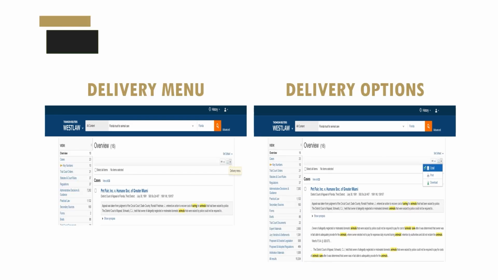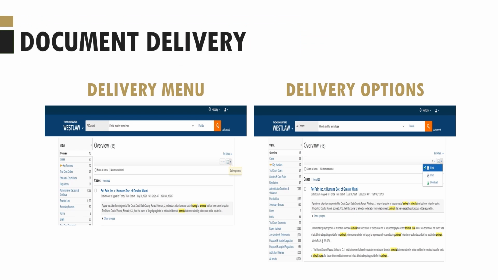Clicking on the delivery menu will cause a drop-down to appear. In most cases, you can email, print, or download your result list or full text of documents. While not common, there are some third-party documents that can only be printed. Email and downloads are limited to 20 documents per day. Print is unlimited.